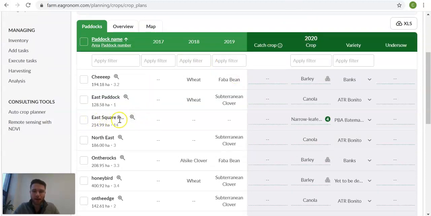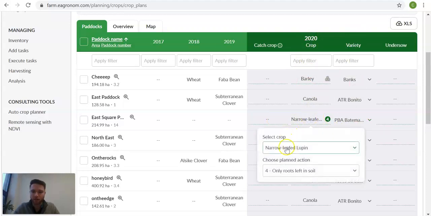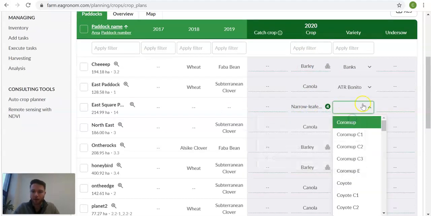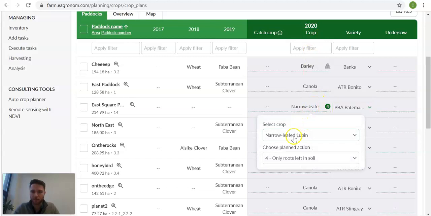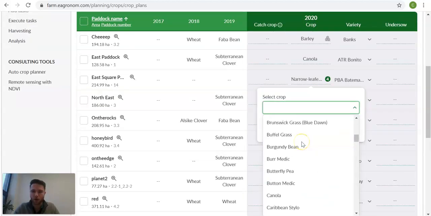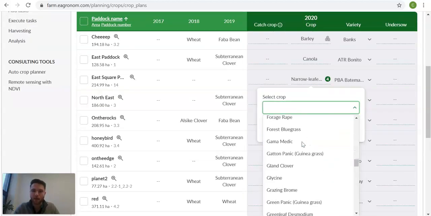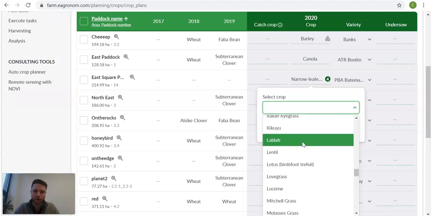So let's say I have this east square paddock that I drew and selected before. You see here, under 2020 crop and variety, is narrow-leafed lupin, and here is the variety. If I want to change that, it's very easy. Under this 2020, click it, select crop, and I have all of the crops that are available in Australia.